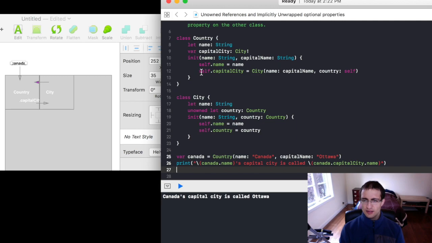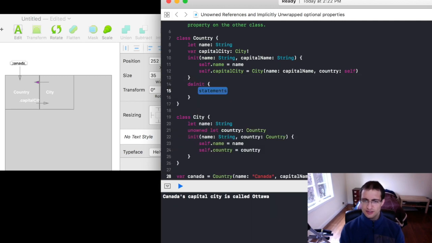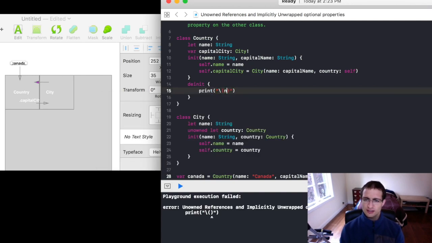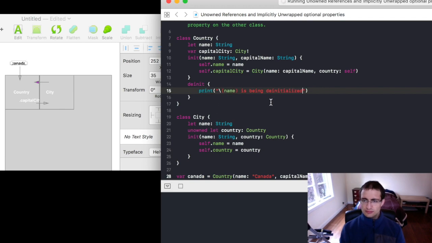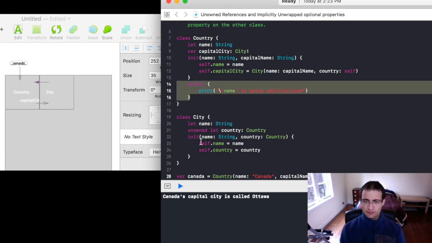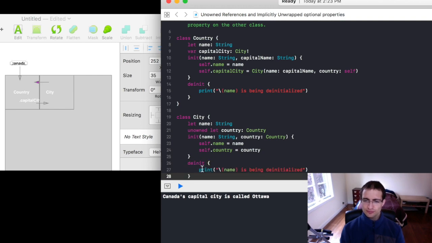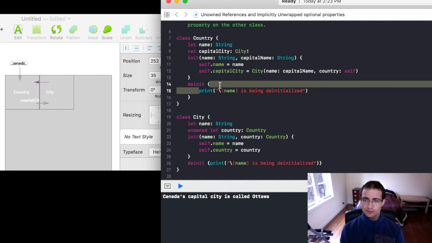Alright, now I want to add the deinitializers so we can see when these are deinitialized. So name is being deinitialized. And I'm going to do the same down here. Make it one line so we have enough space for everything.